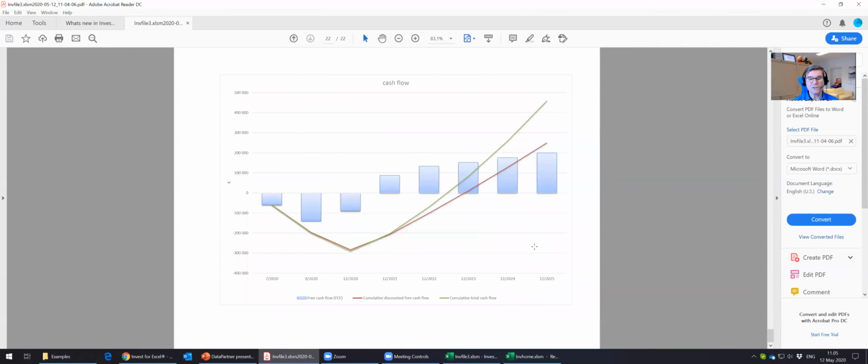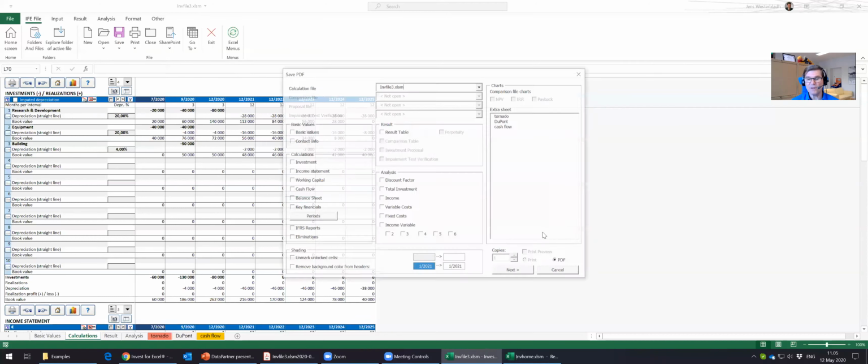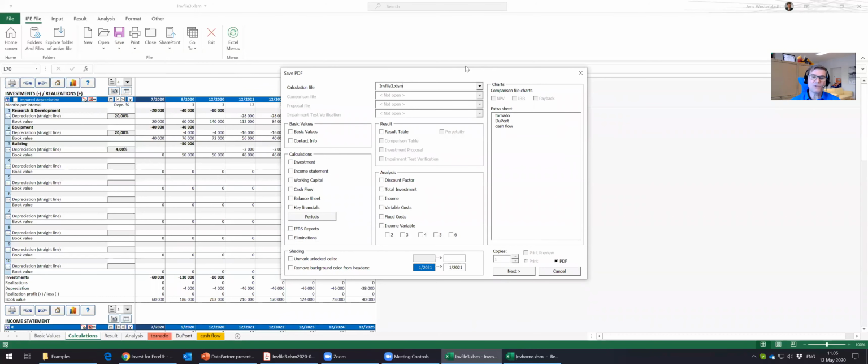Let's go back and make the other version. So I go to my file back again, and I have to choose again file, save, and save as PDF. And this time I don't choose the first page, I go to the specify. So now I get to choose exactly. Maybe I don't need contact info, but basic values only. And then I want the investments, income statement, investment income statement. Don't need working capital, I want cash flow, balance sheet, not key financials.